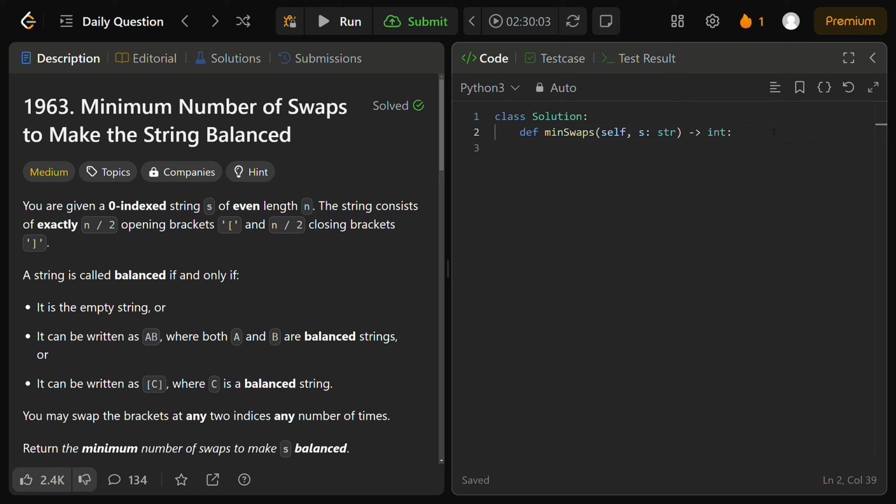So, of course, we're going to be using an imbalance variable, which is basically going to track the current imbalance of brackets while traversing the string for every iteration. And we'll have a max imbalance, which will store the maximum imbalance encountered during traversal. Okay? And each swap will basically fix two imbalances, and thus we can calculate the minimum number of swaps required to balance the string by halving the maximum imbalance. Okay? Because, again, it takes only one swap to swap two imbalanced brackets at two different indices.